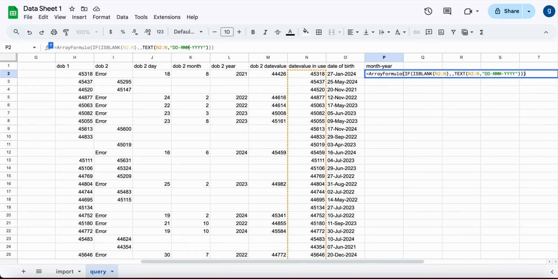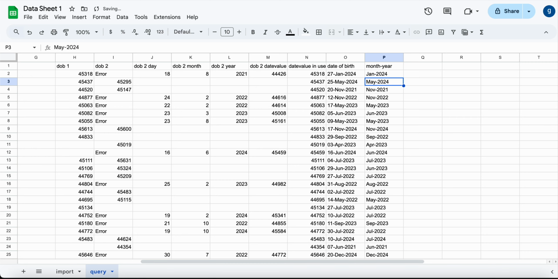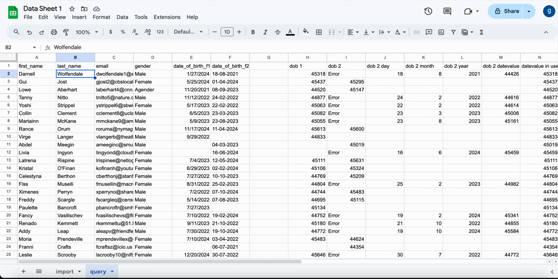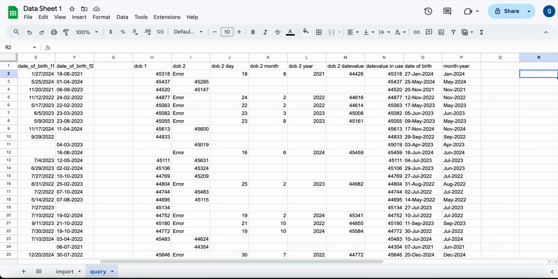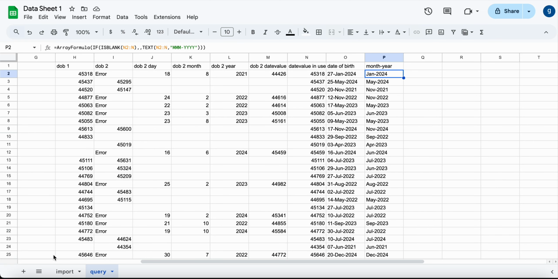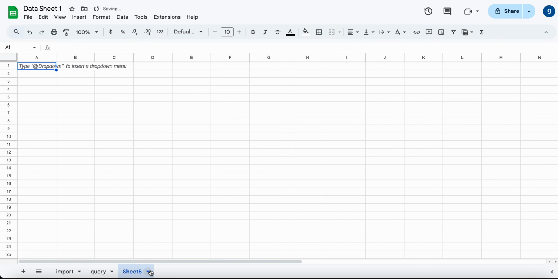But I'm going to take out the day. So there we go. So that's that bit. So now what I can do is, now I've cleaned all the data, I can now make another sheet, call it data.